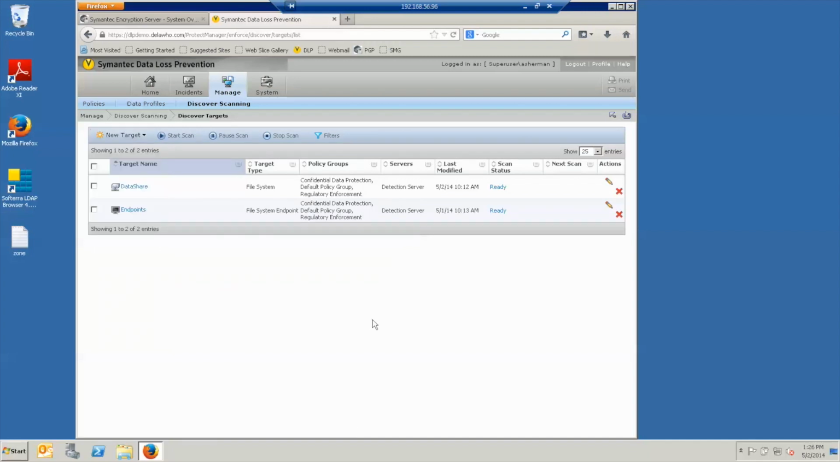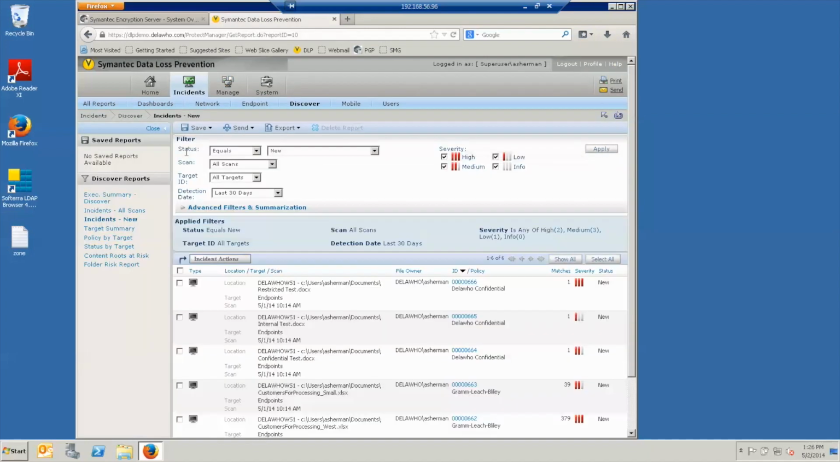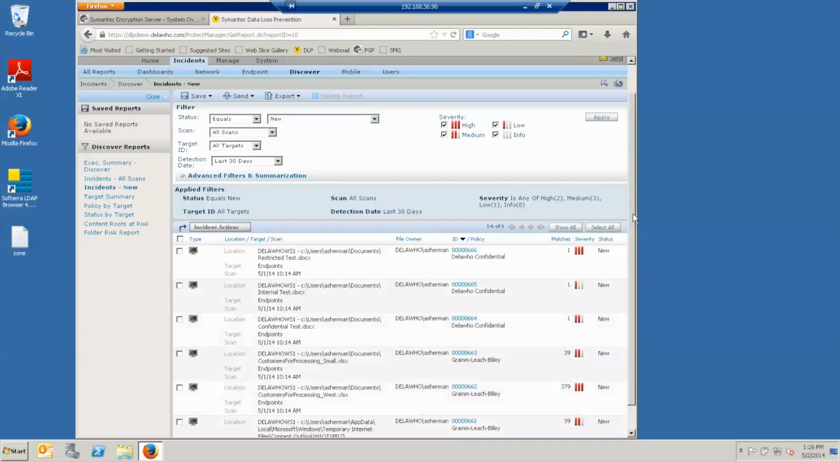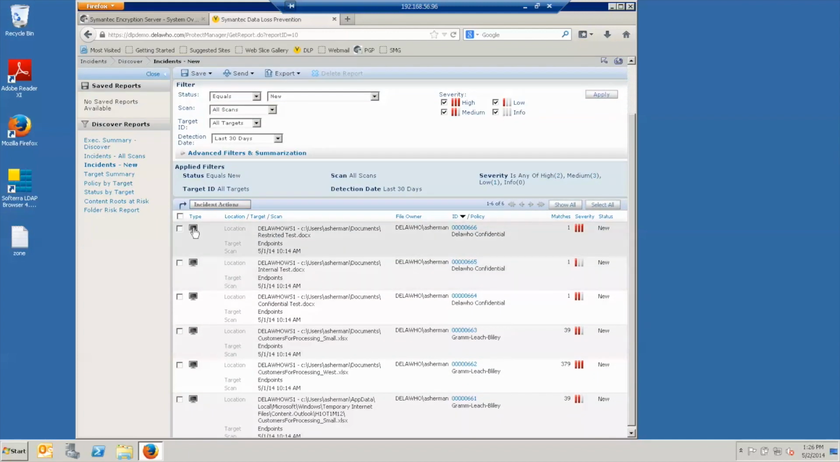And we've run that scan already. So if we go to the Discover Incidents, we will see what that scan found. So you can see this new symbol here, the picture of a screen, indicates that it was an endpoint discover incident.